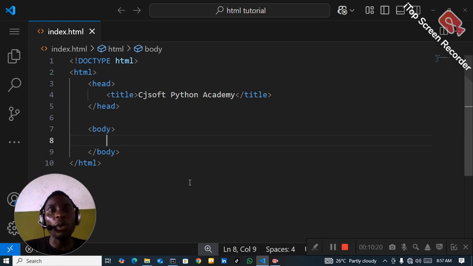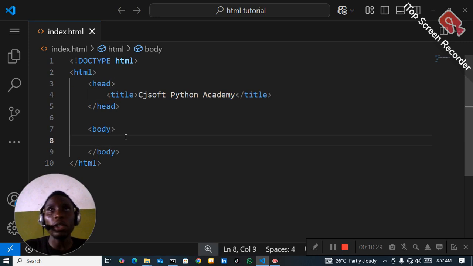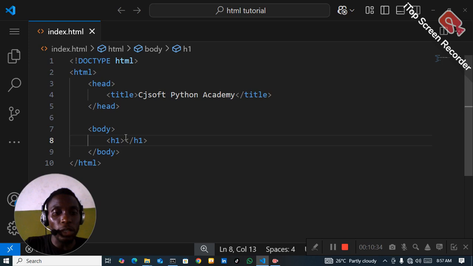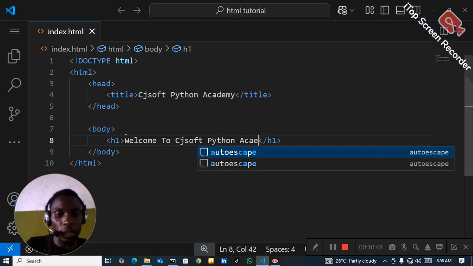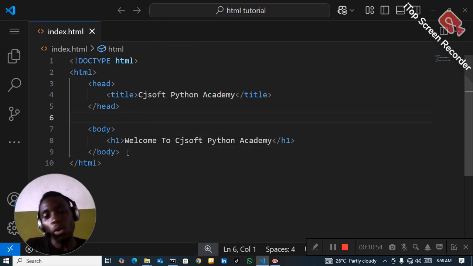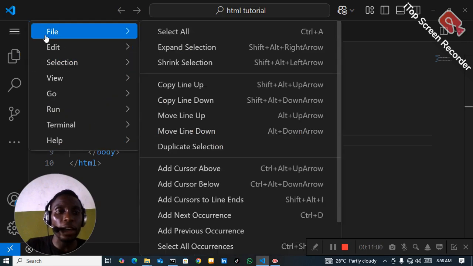Okay, so now we want to test our HTML body and know the practical aspects of this, and also what will go under the body. Remember, in HTML we have what is known as the h1 tag. Good. The h1 tag is called the heading 1 tag. So let's say we just say, Welcome to CJSoft Python Academy. Yeah.